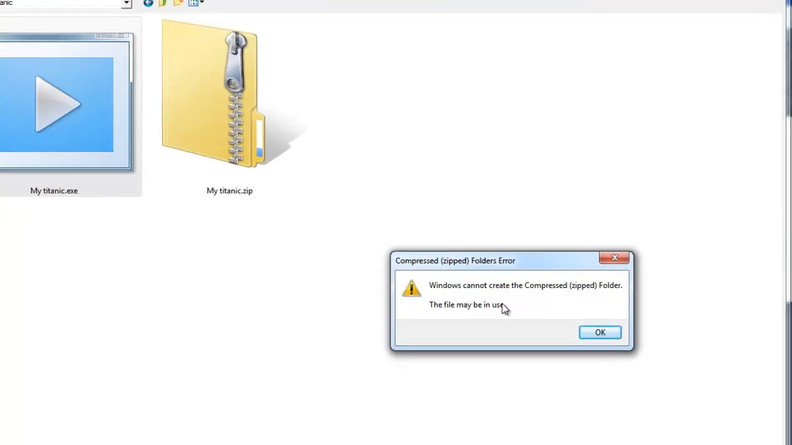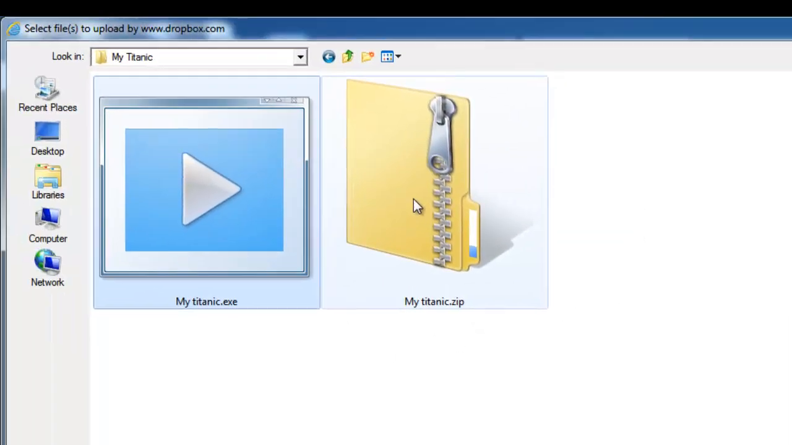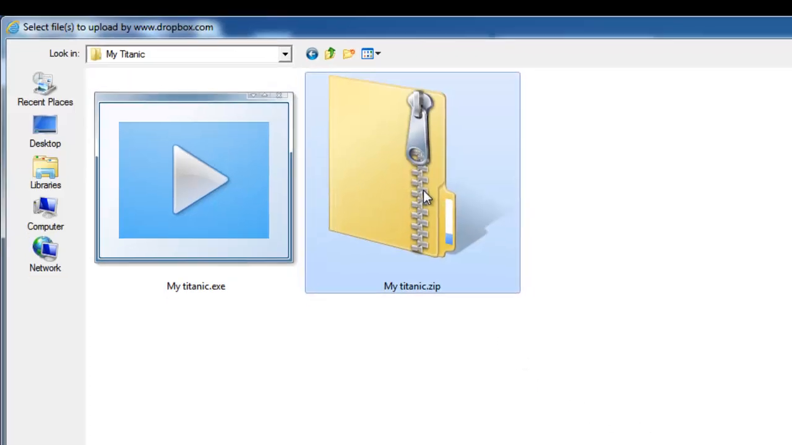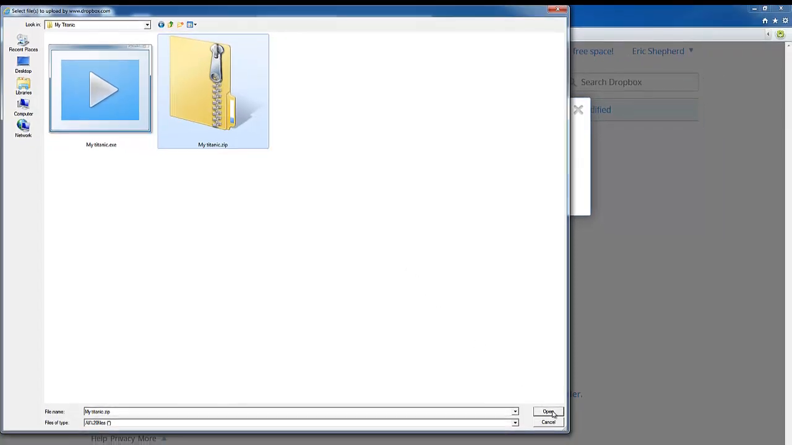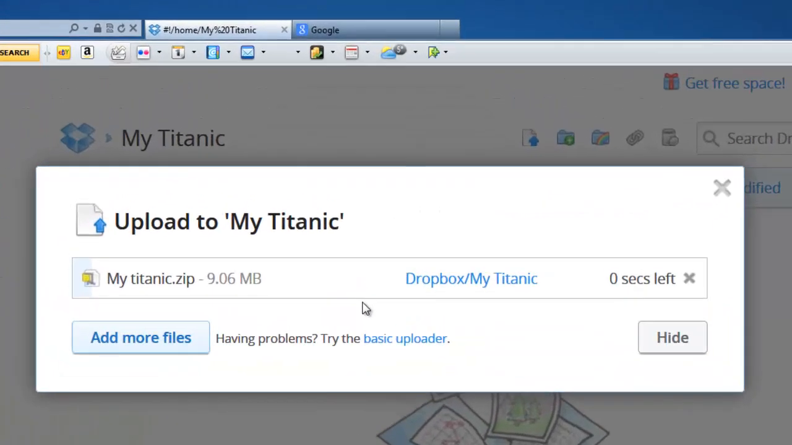Now it's saying Windows cannot create a zip folder, the file may be in use. I think the reason for that is because I've already created one here and I've been dumping stuff in my recycle bin, so I think it's picking up on that. But for the purpose of this exercise, I'm going to highlight the My Titanic zip and click open. There you go, upload to My Titanic.